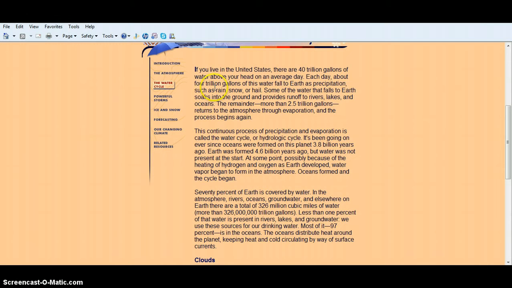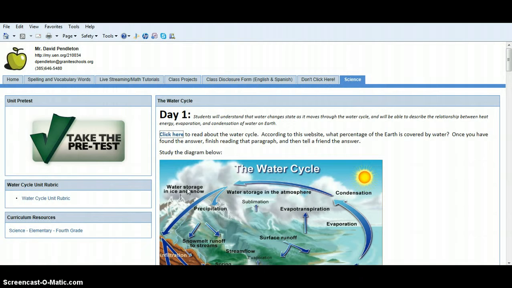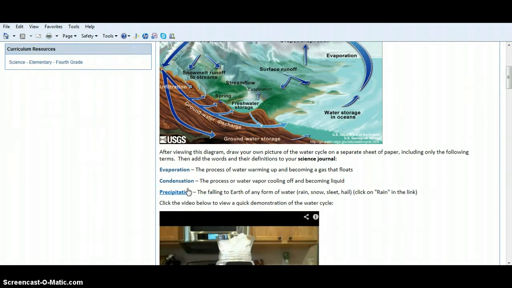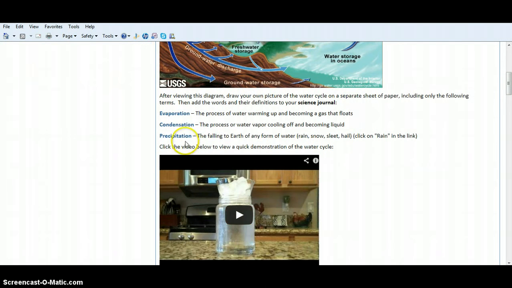On this website, you'd be expected to just read these first 3 paragraphs and then have a short discussion with a partner about that, or maybe write in your science journal about that. Back on our science page, we scroll down and we can see that diagram of the water cycle, and we see some more words that are colored.